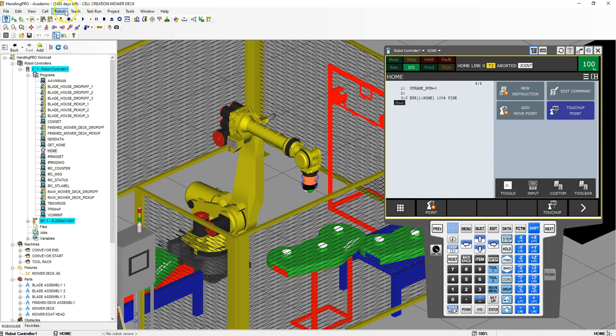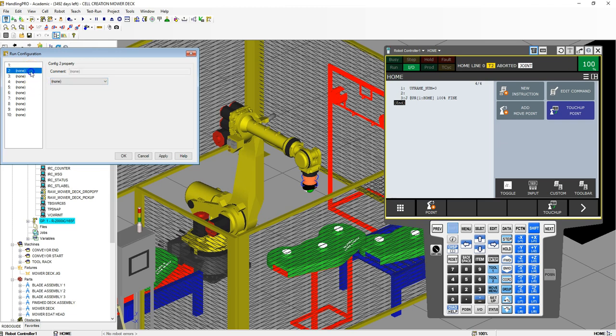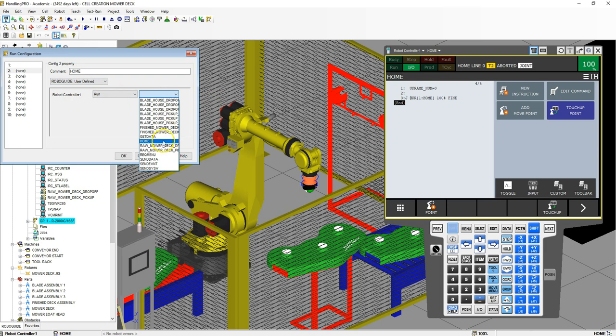So let's actually go to the run. Cycle start, hit the down arrow. Let's go to run configuration, and we're going to set up one so that it automatically goes to home. So I'm going to go user defined, and I'm going to just call this home. And we're going to run the home program. Hit apply. So now if we go to number 2, it'll automatically home our robot.